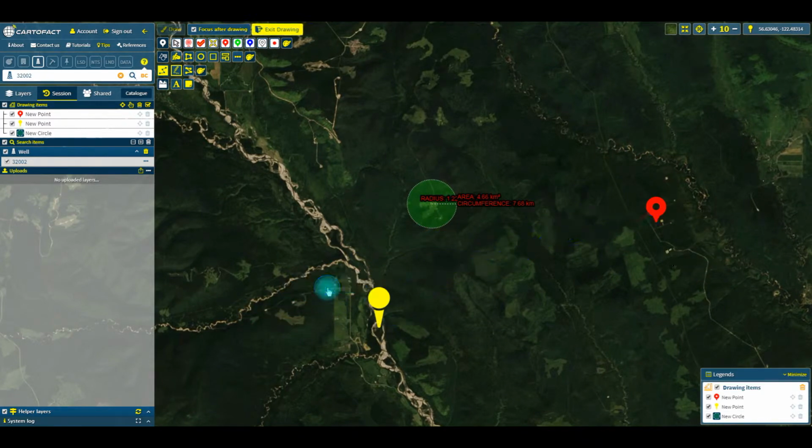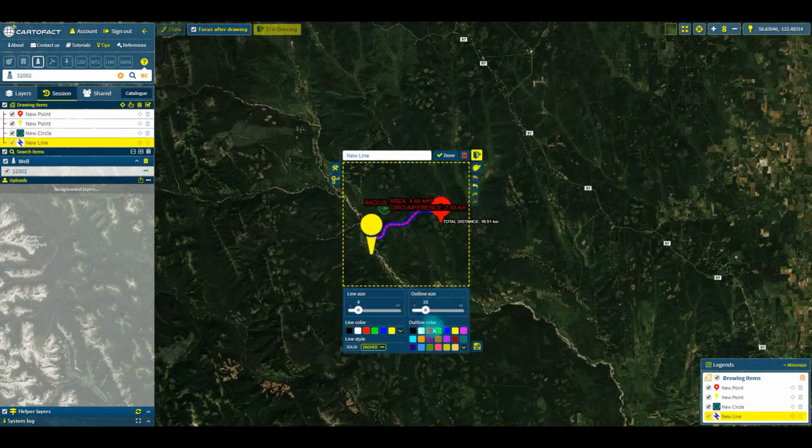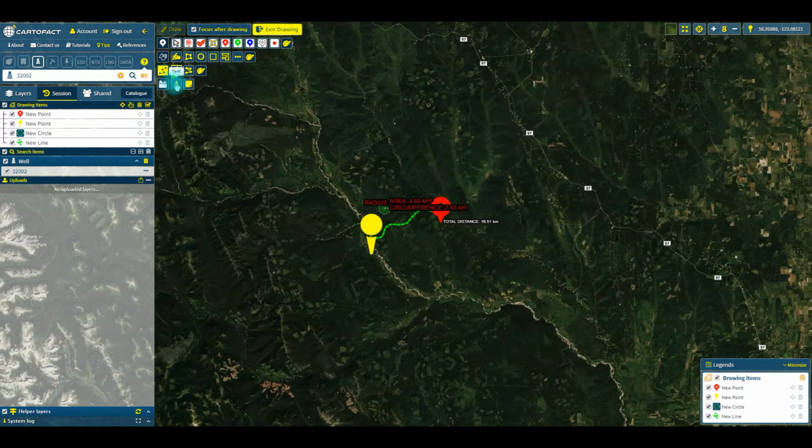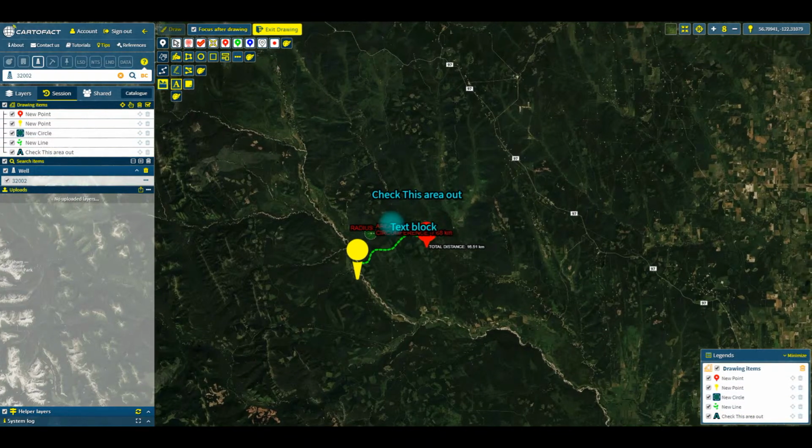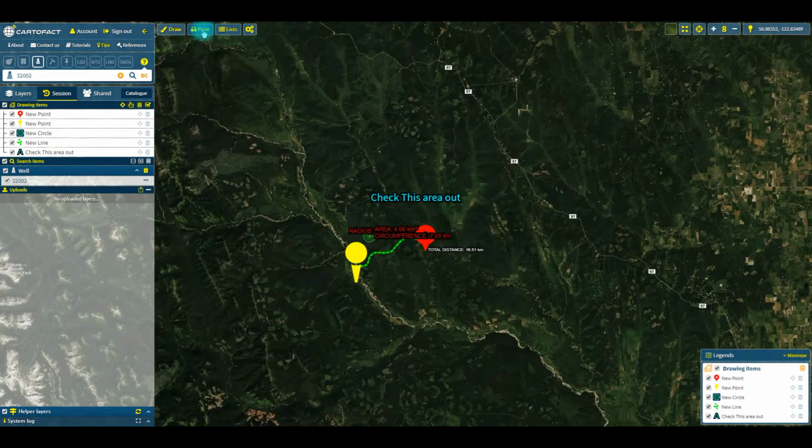So once you're done, you just hit done here, and again you can change what the styling looks like, whether you want a line with an outline. So there's a lot of settings here you can play with, and you can also write on the map, and you can write check this area out. Make that larger, add an outline. Oh, that's better. Oh, that's not good. There we go. Done. And once you're done, you can exit the drawings, and I'll show you the print function here.